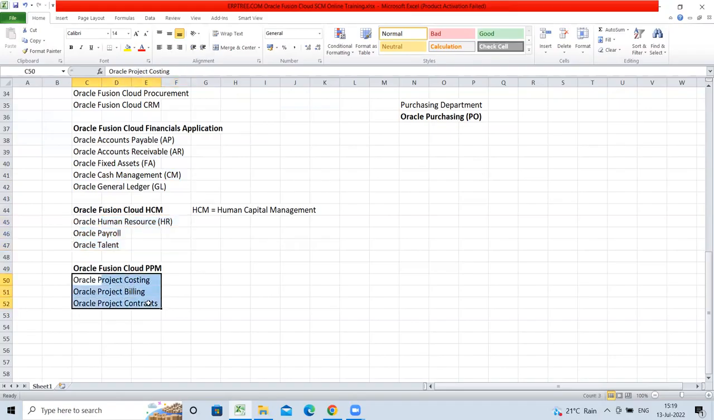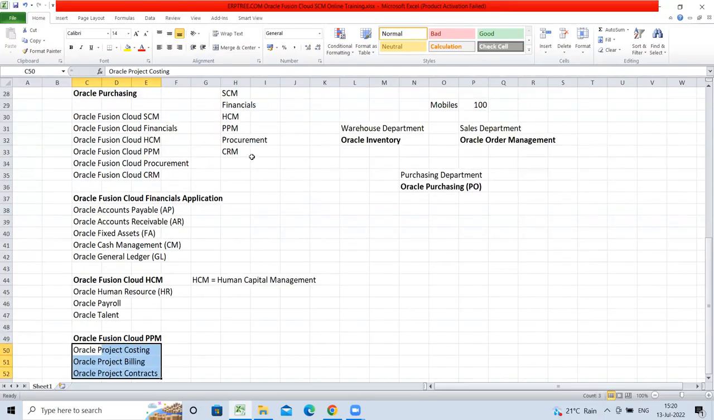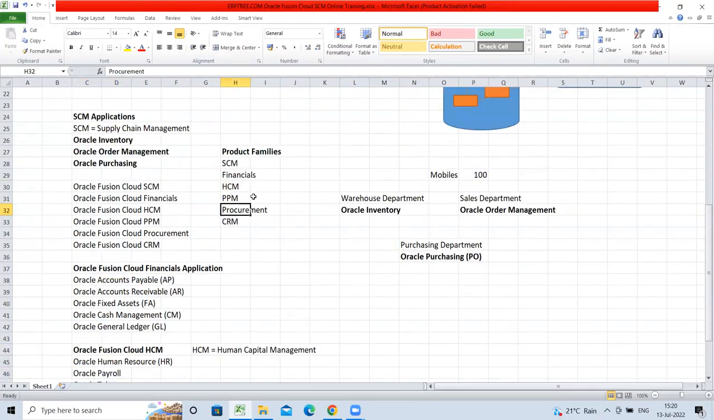These are all applications, and not only these, there are a few other applications also, like resource management, project management, etc. These are all applications we are grouping and calling as PPM applications, that we can call as the PPM product family.